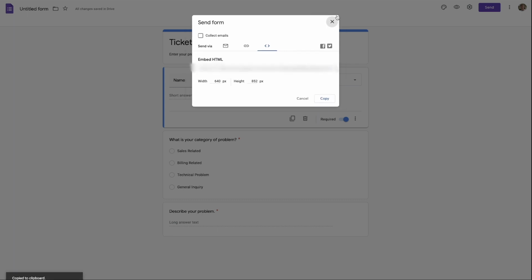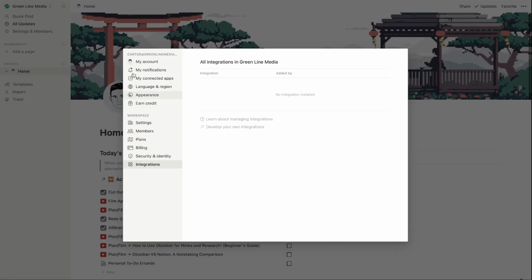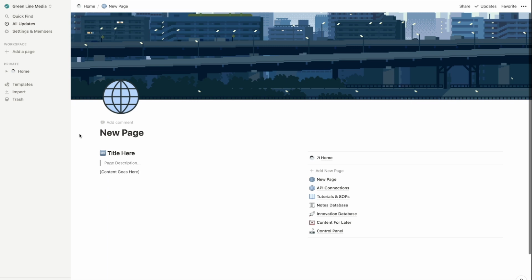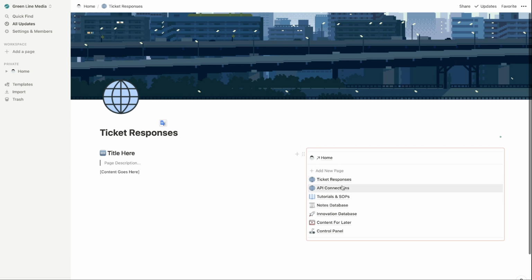Right, copy there. I'm going to go back to Notion, and I'm going to create a new page in here that's just ticket responses. Okay, so ticket responses. And as you can see, that adds to my synced block menu.